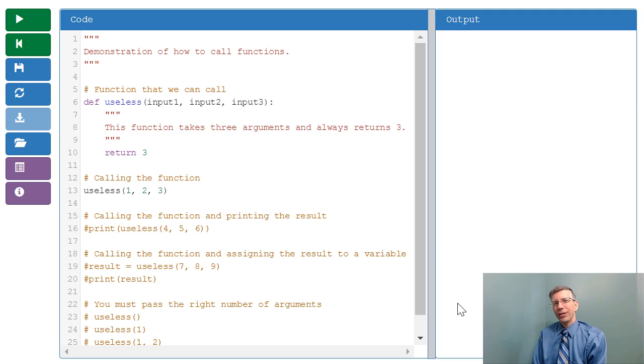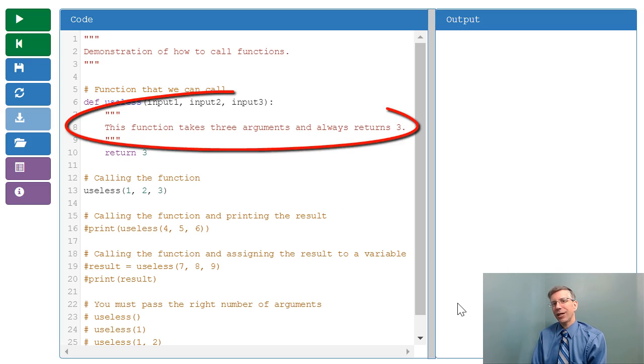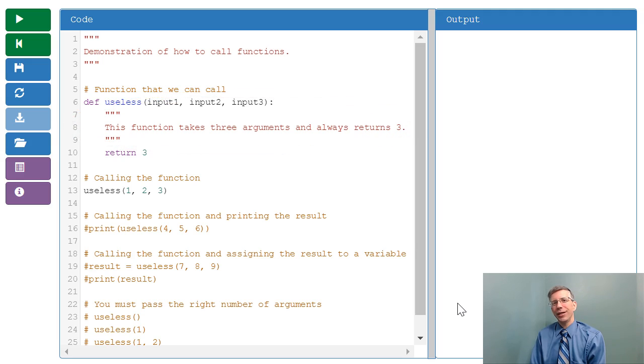One more thing I want to call your attention to: as someone who's going to call the function, I need to know the name of the function, and I need to know how many parameters it has. Also, there's what's called a docstring here, and that describes what the function does. That's useful to me as the person calling it, telling me, if you call this function, here's what's going to happen. And this says this function takes 3 arguments and always returns 3. Oh, all right, great. It definitely tells me what it does. So there you have it. I have a function that we can now call.